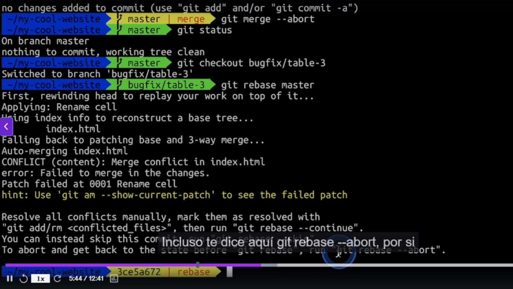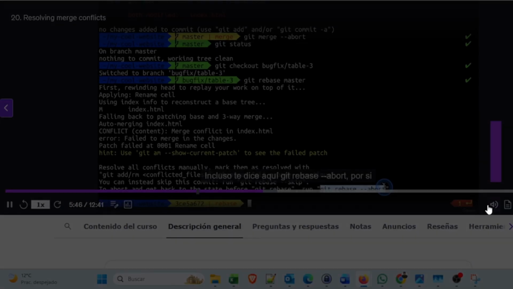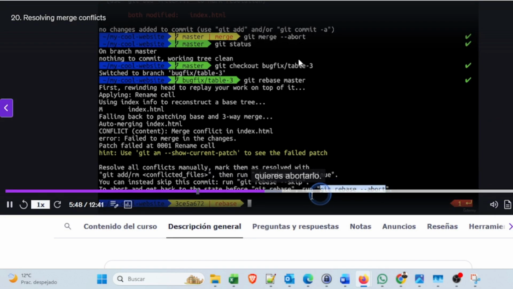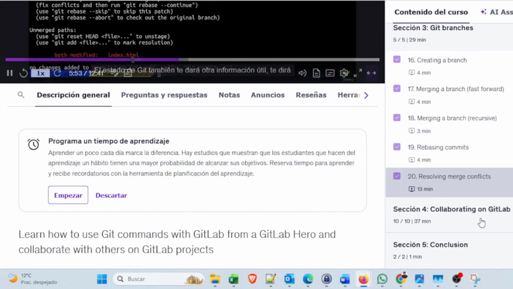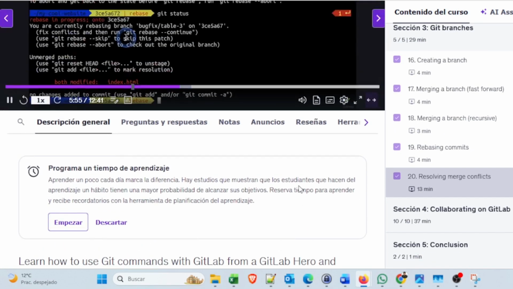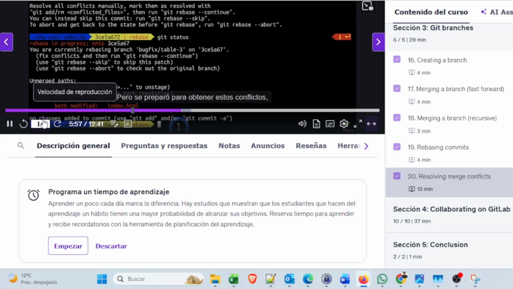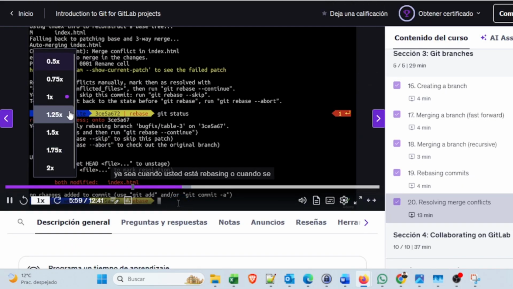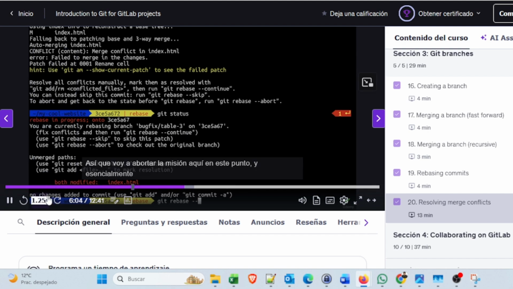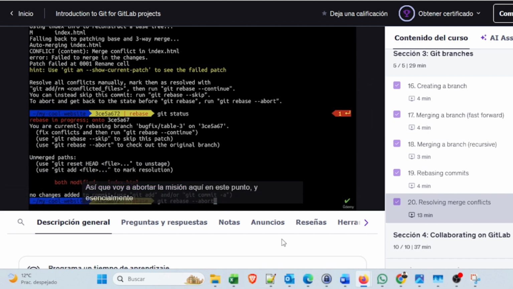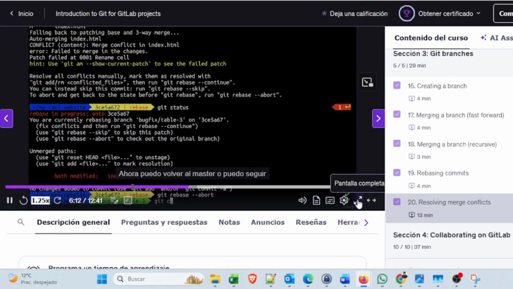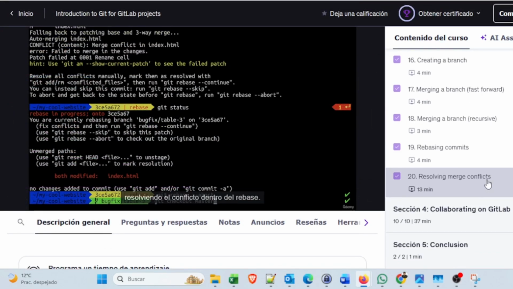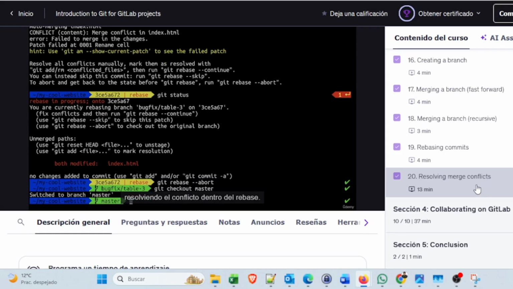So rebase can also generate absolutely the same thing. It even tells you here, git rebase --abort, just in case you want to abort it. Git status will also give you other useful information, tell you what's going on. So I'm going to simply abort it, but be prepared to get these conflicts either when you're rebasing or when you're merging. So I'm just going to abort mission here at this point. And essentially this is how you get out of the situation.